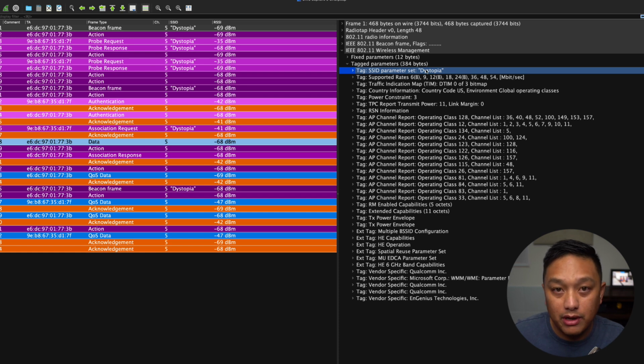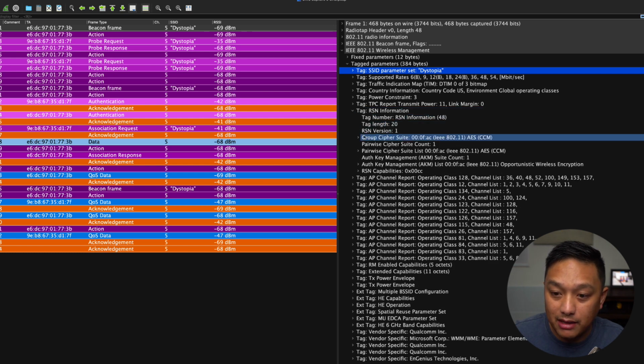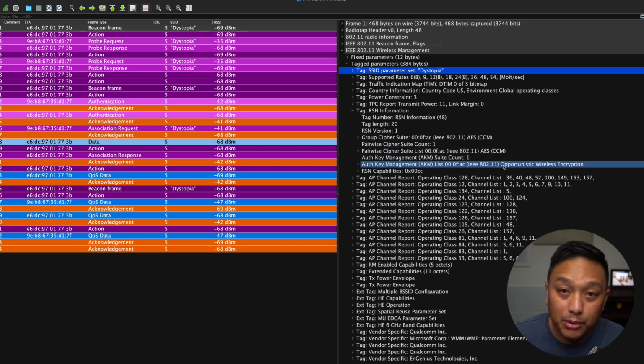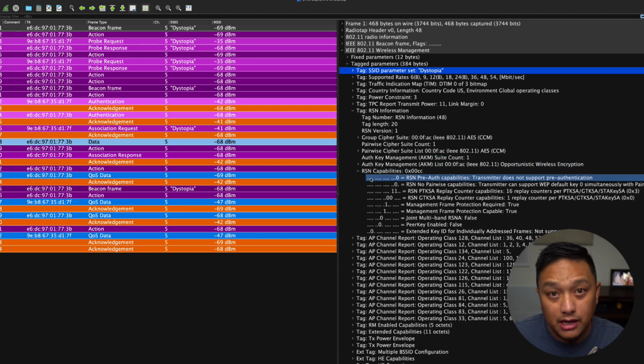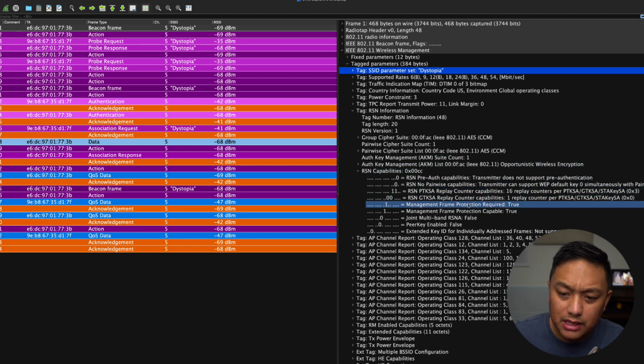To really know if you've got an OWE SSID, you can identify that in the RSN information element. If you expand that, the auth key management list will show opportunistic wireless encryption. Under the RSN capabilities, you'll see that management frame protection is required. That is required for opportunistic wireless encryption.